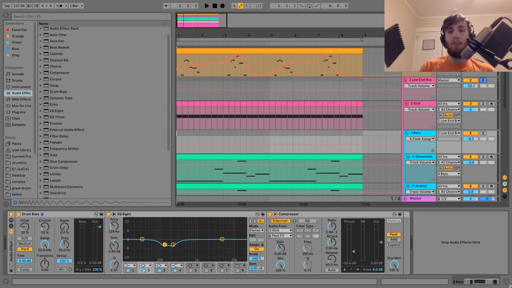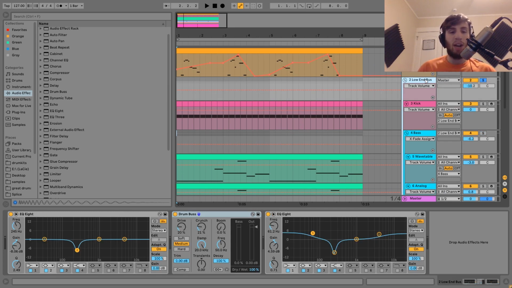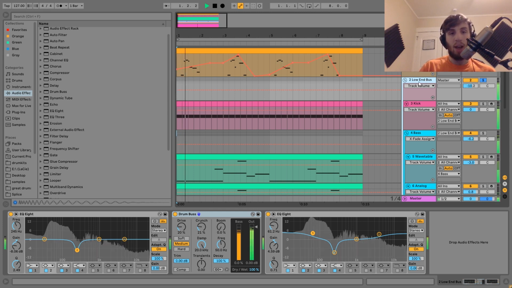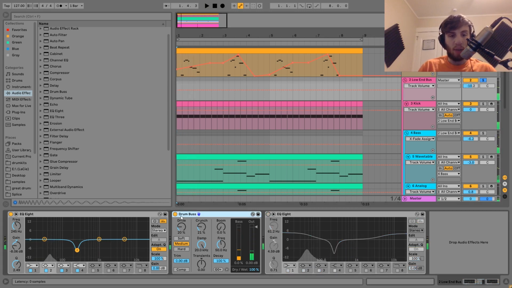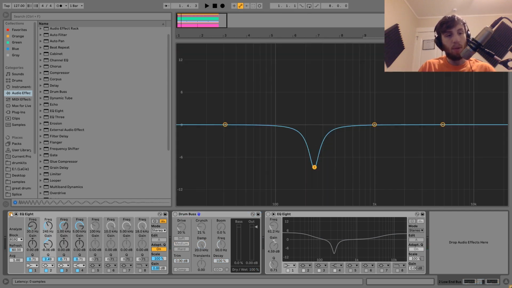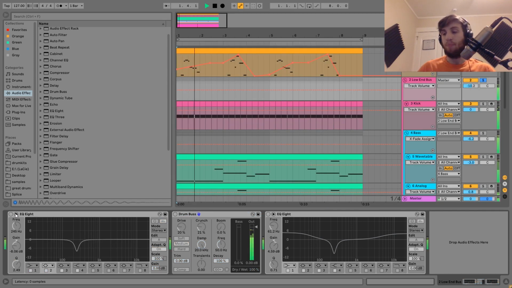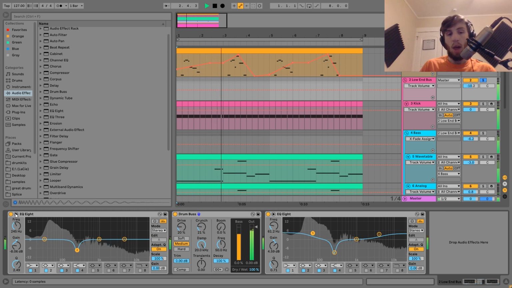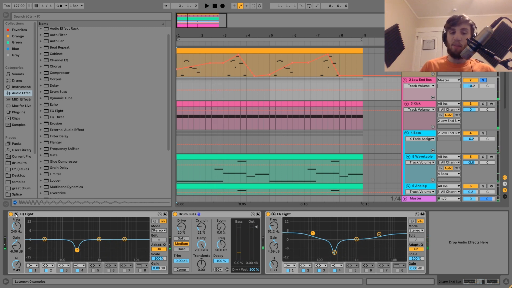So I have the kick and the bass in a group together. It's just kind of like gluing those together a bit more, making the low end feel more together and tighter. So here's with nothing on the group. And then with everything, so you can hear there's a big difference there.